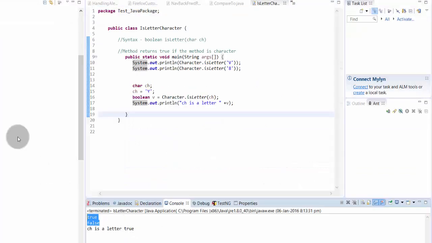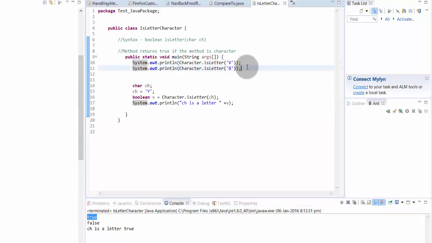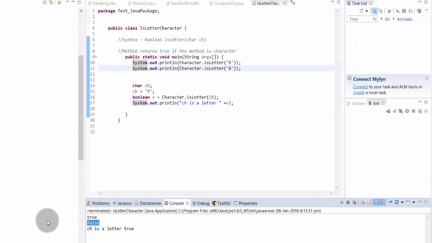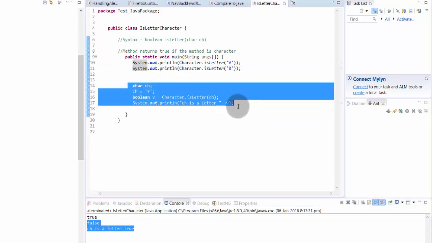The result is shown here exactly. The first statement result is passed as true. The second statement is failed because it is a digit, so the result has come as false. Then the final statement's result is that the character is a letter, so it is true.